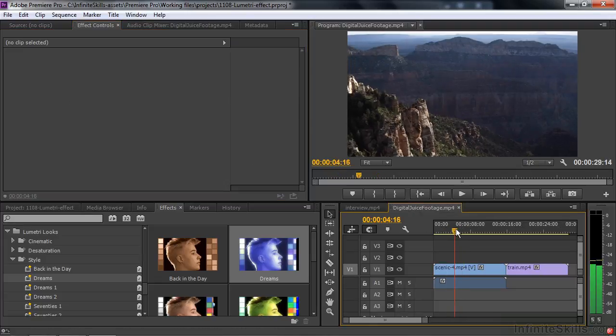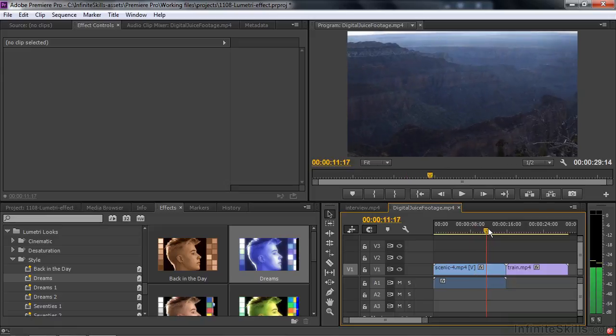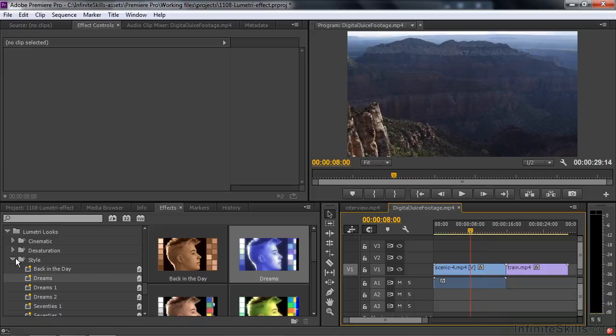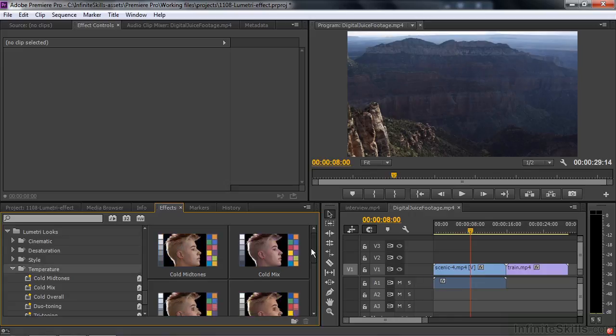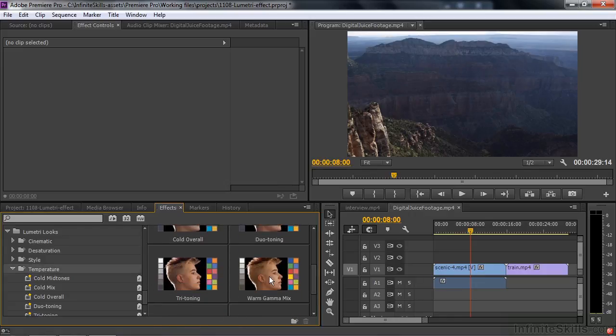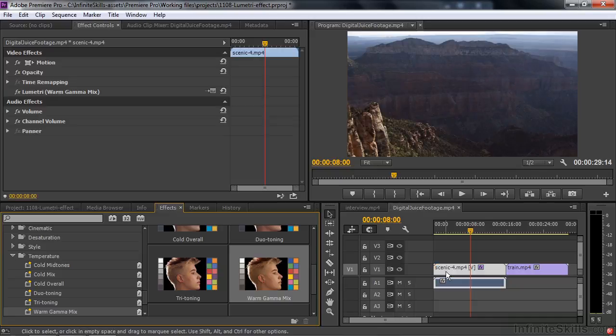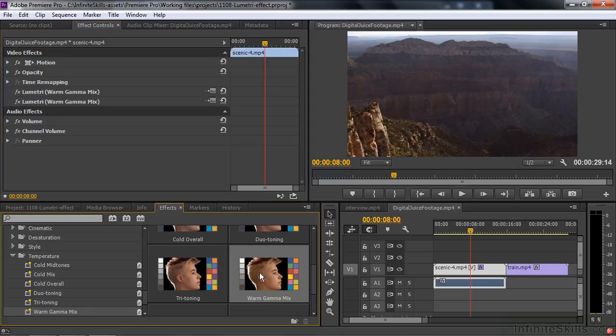The scenic view, which could be perhaps a little bit warmer. So I'll go over here to temperature, and we'll just click on that and look at some previews here. We'll try the warm gamma mix. Drag it over like so. Let's look at the before and the after. Here's the after, there's the before. You can apply it again. Makes it warmer, warmer still, warmer still.